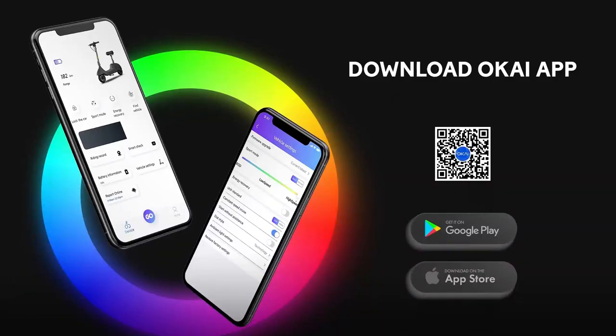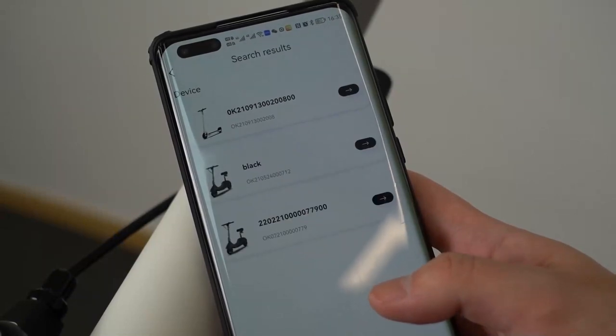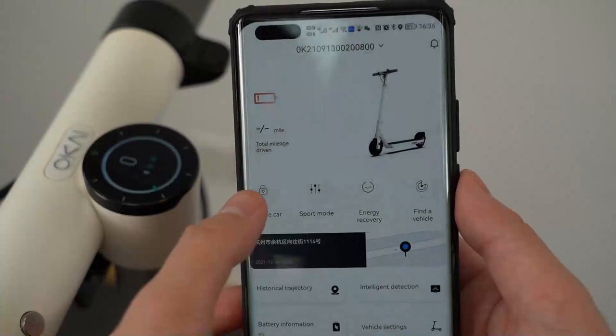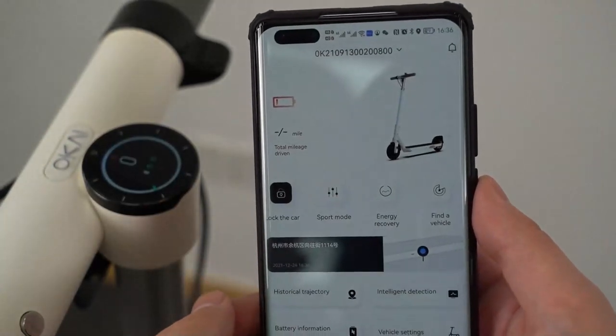Download the OKAI Global app to explore more functions of Neon, including customized ambient light. Tap Search Equipment and bind your own scooter to the app. You can also lock and unlock the scooter through the app when the power is on.